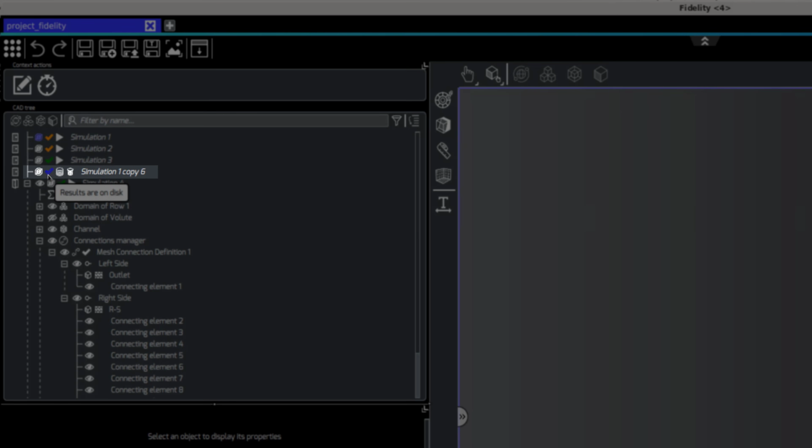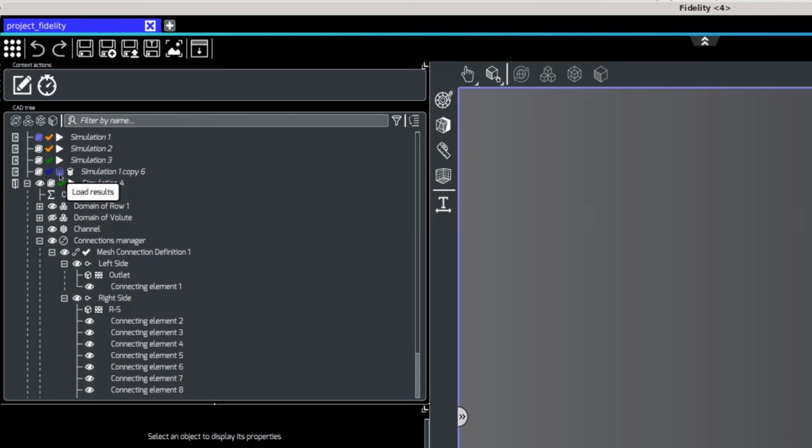A blue check mark means that the results are not yet loaded. This will be accompanied by a battery icon to load the results or a bin icon to discard the results saved on the disk.